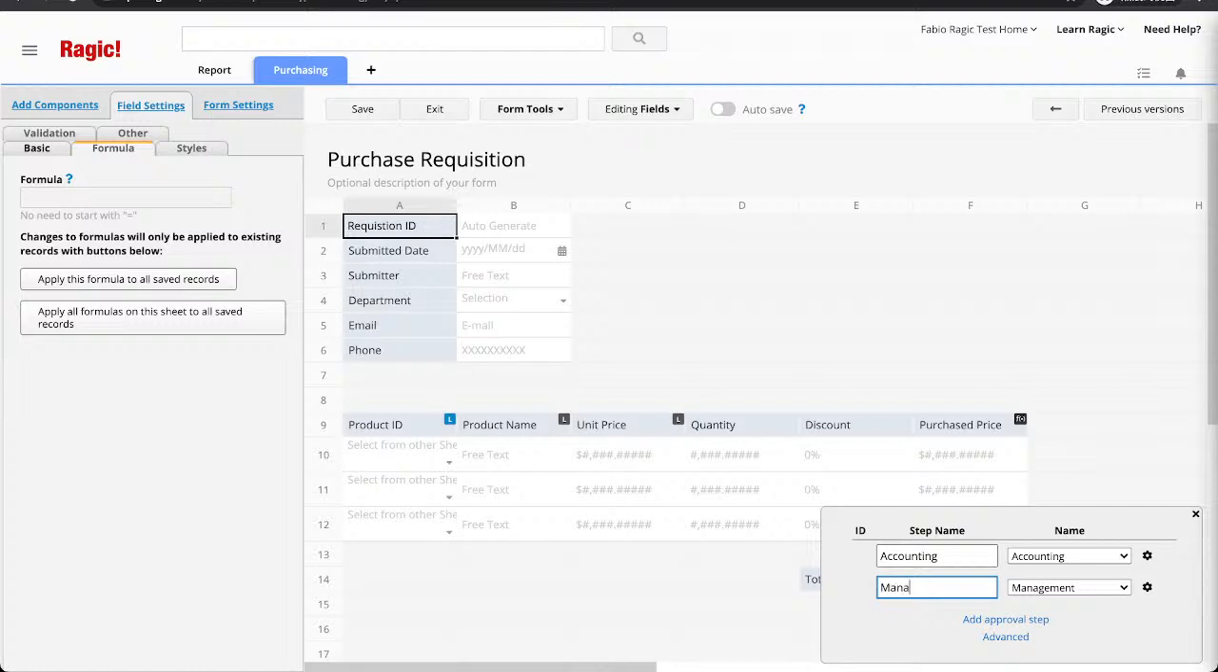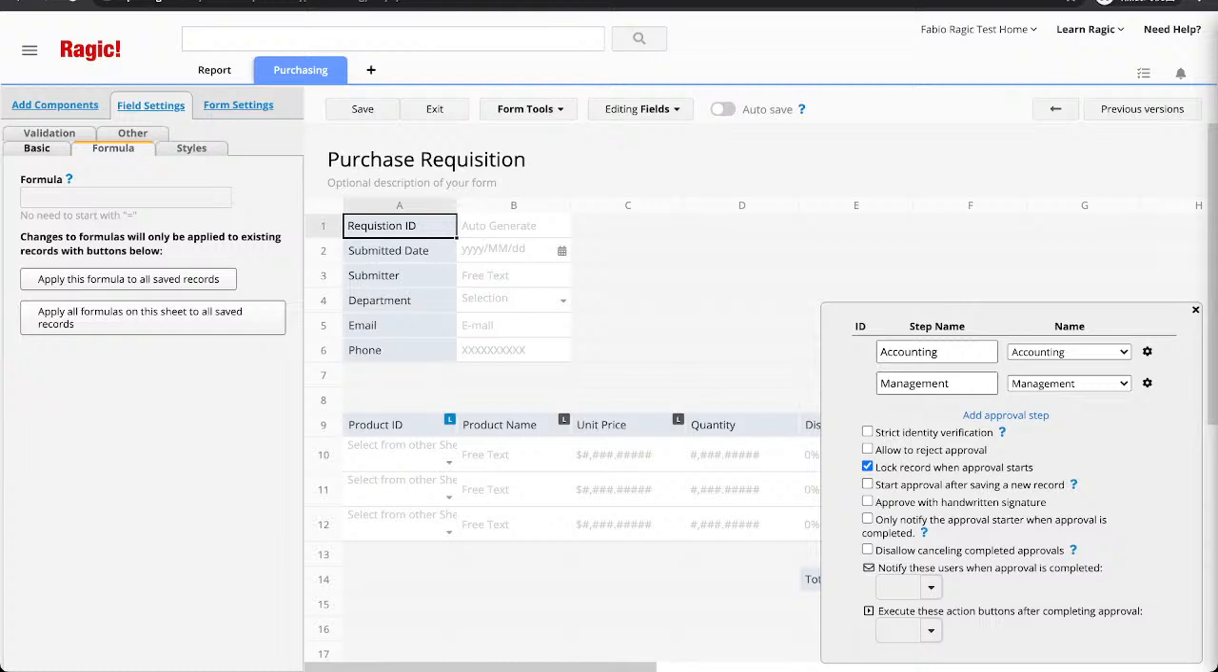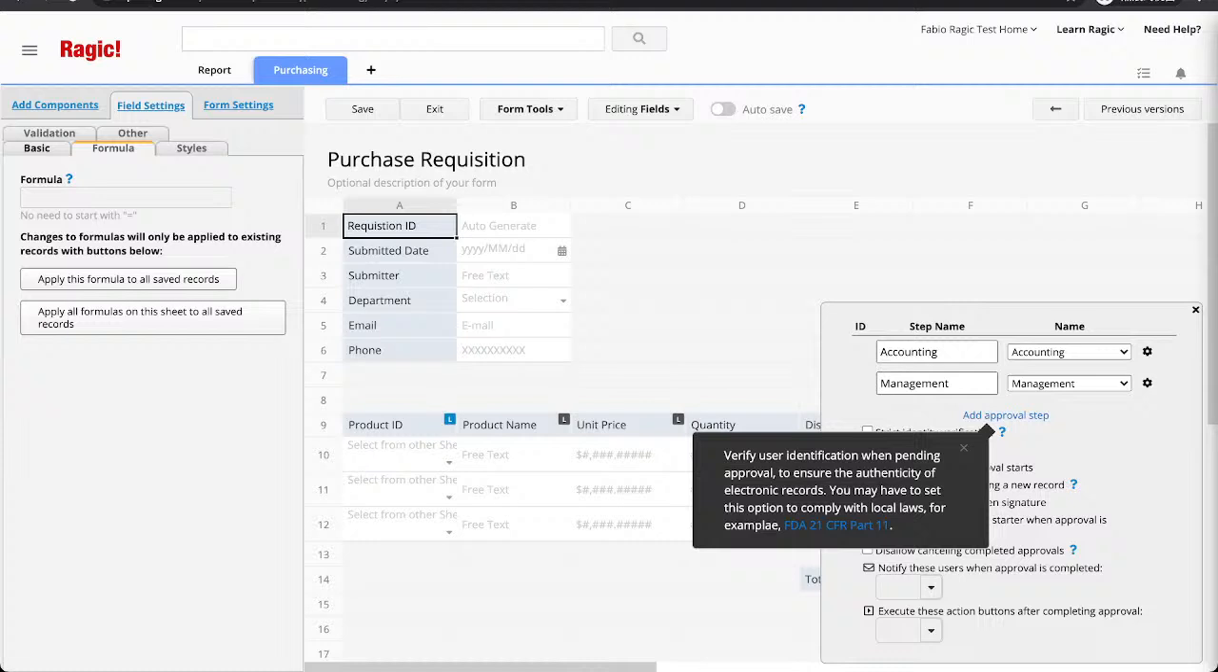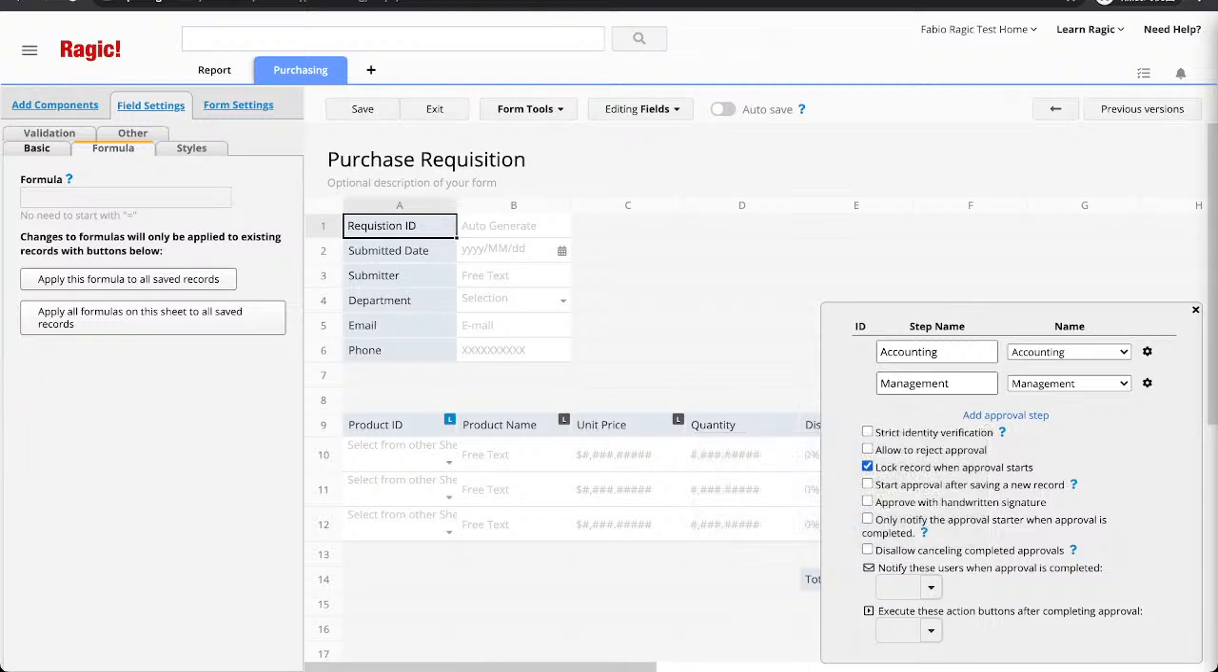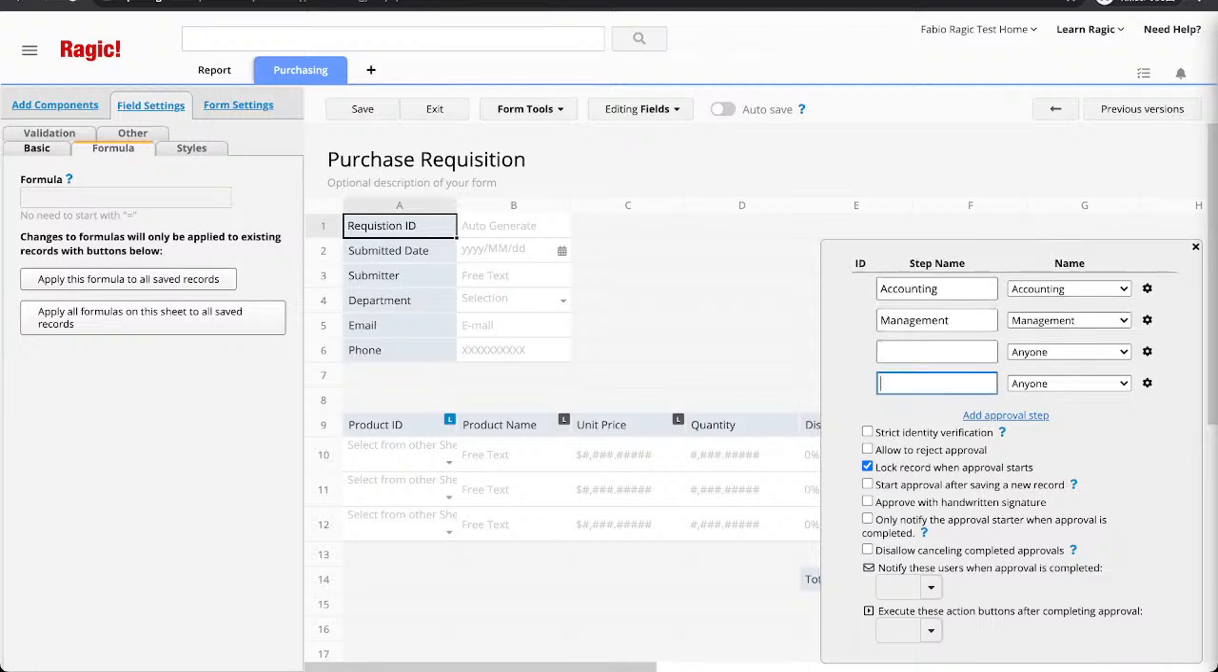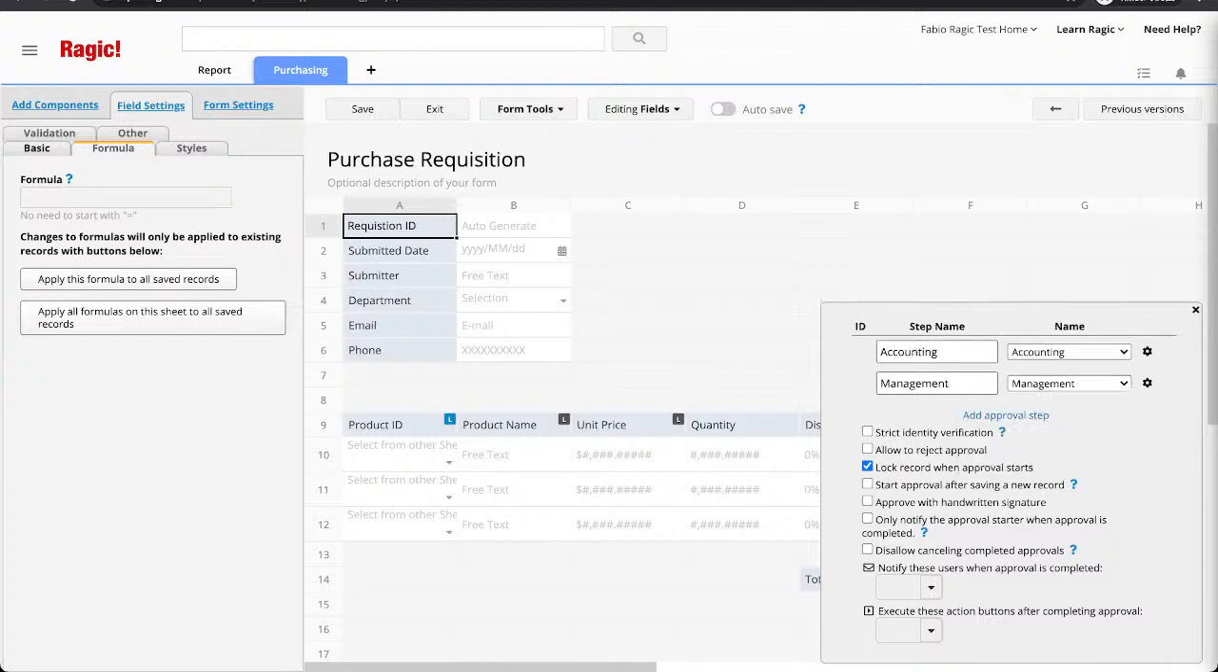And I'm just going to enter the name management. You can also apply advanced settings, such as strict identity verification. Let's see what it is. Basically, it has user identity verification, where you can set it in line with local laws. It also allows rejecting approval, which lets your users reject approval, or lock record where approval starts. This is set by default because when approval starts, you don't want anybody to change any of the values. And also, if you want to automatically start an approval after saving a new record, it can be done. There's approve with handwritten signature, and quite a few other advanced settings related to the workflow of the whole approval.